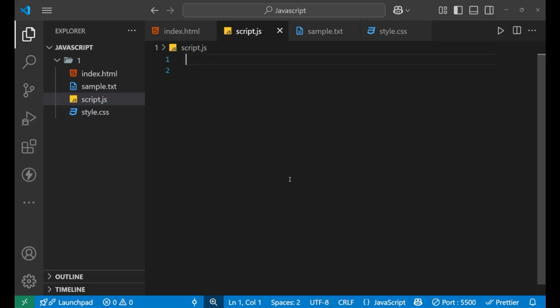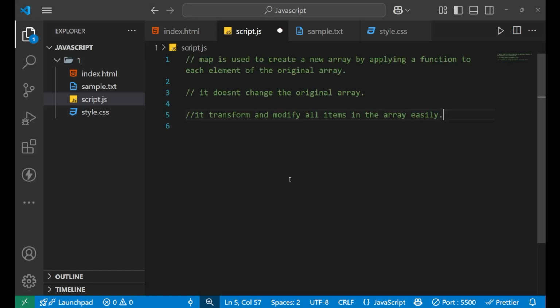So let's first understand what the definition of map is. As you can see, the map is used to create a new array. Whatever array we originally have, we want to create a new array by applying a particular logic or function on each and every element of that original array, and then take those elements as part of the new array. For that purpose we use map.